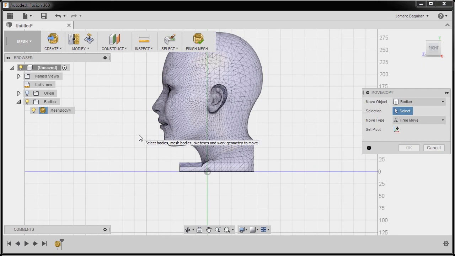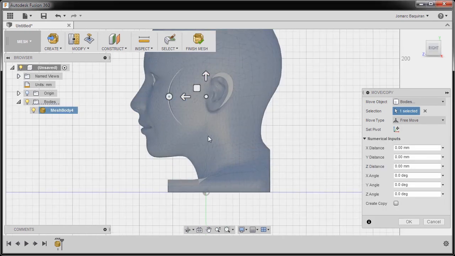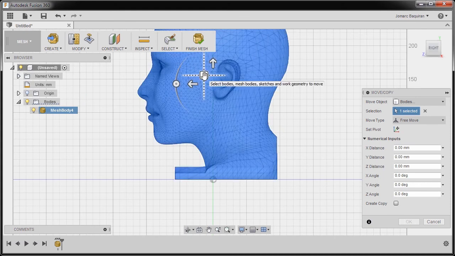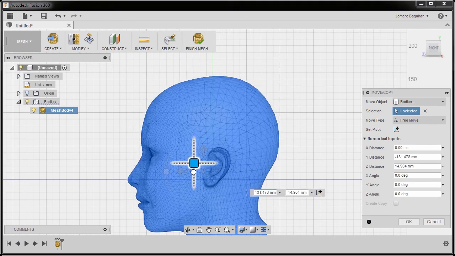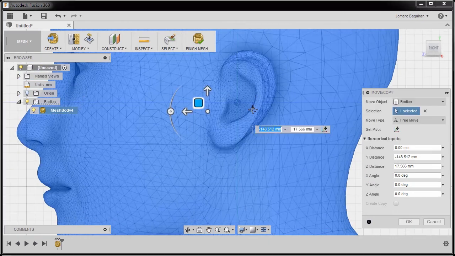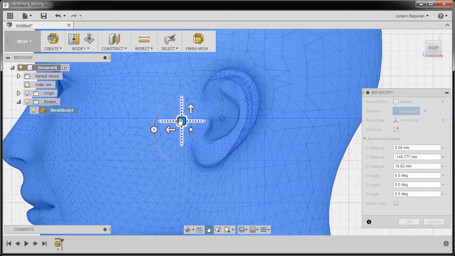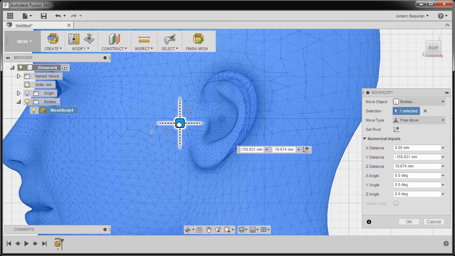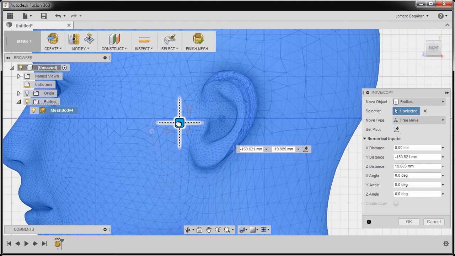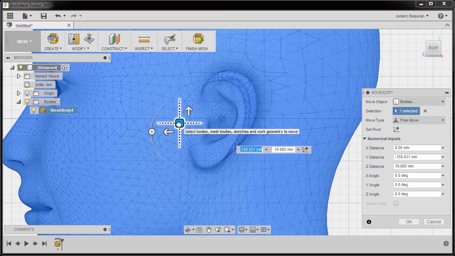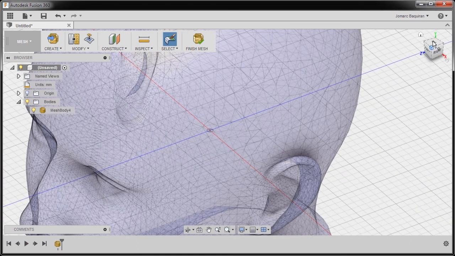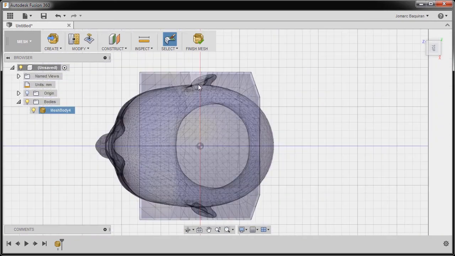Hitting M to grab our move tool. Move object, making sure it's bodies. Selecting mesh body 4, zooming in. Let's grab this planar handle, moving this down, zooming in, and positioning our origin at the center of the ear. And finally, hit OK. Inspecting and going to top view.